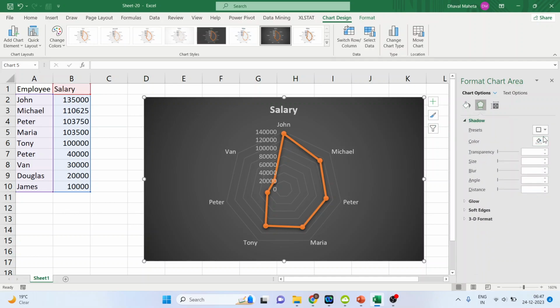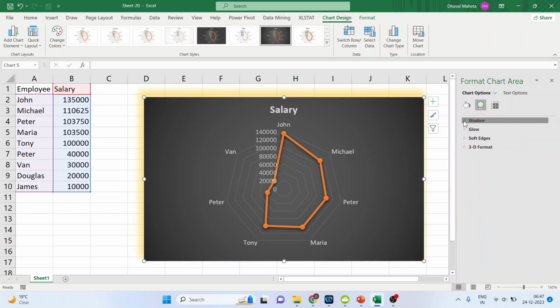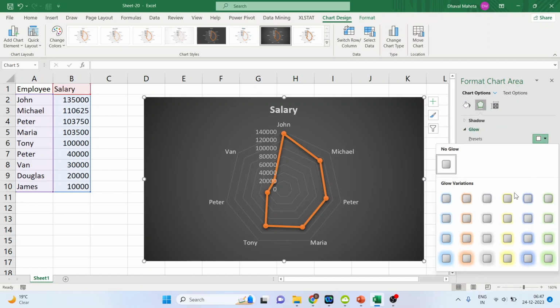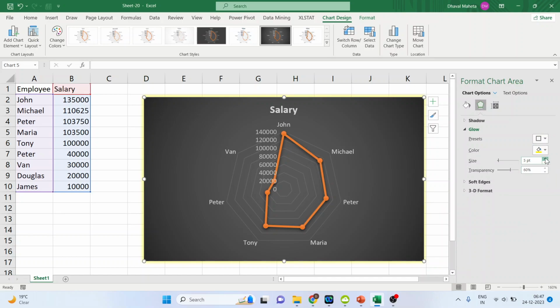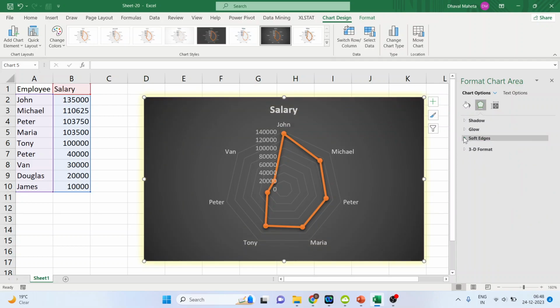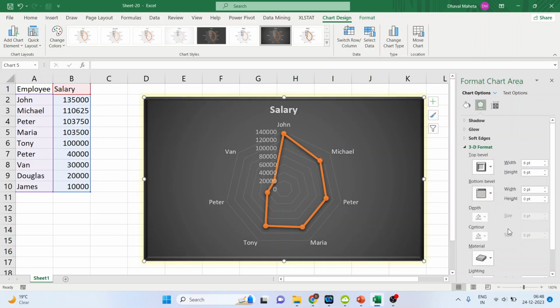Now select this. We can have a shadow. The shadow color can be selected. You can see the shadow has appeared. The size of the shadow, blur, angle, distance. So let's make it no shadow so that you can see the effect of glow. Transparency can be increased or decreased. Soft edges. Reflection format. So we can have a 3D format here.